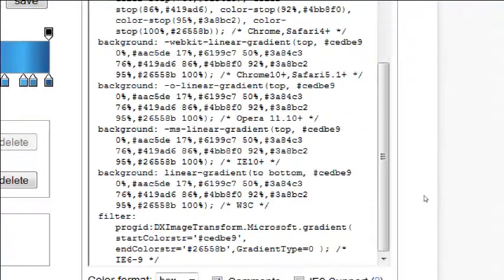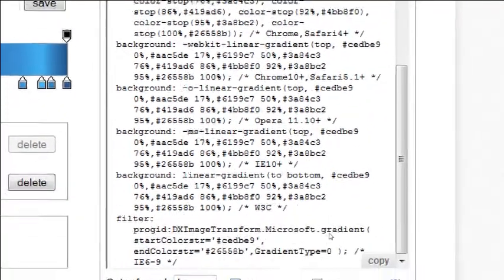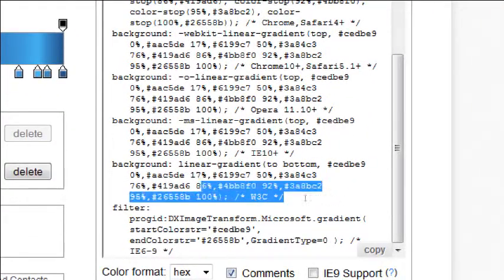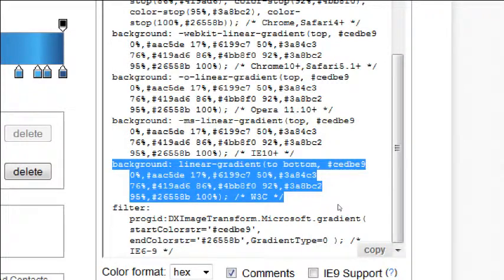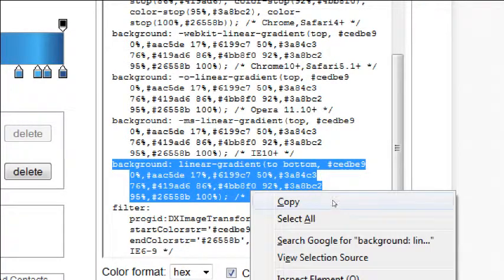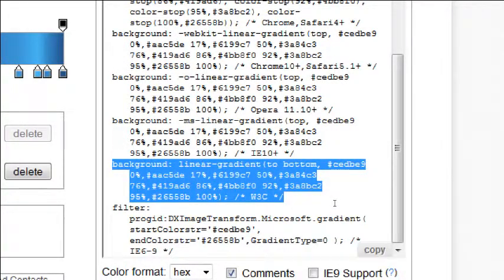So for my test here, it looks like you might not need all of this code. You might just need the little section that is marked with W3C. That's the official standard.